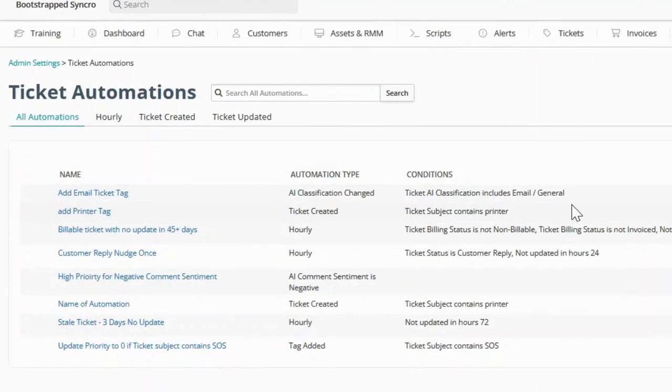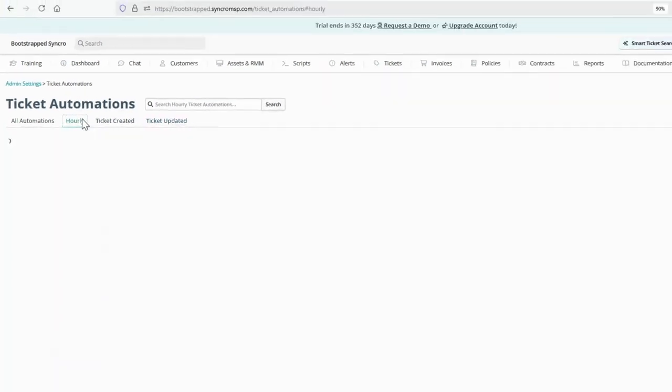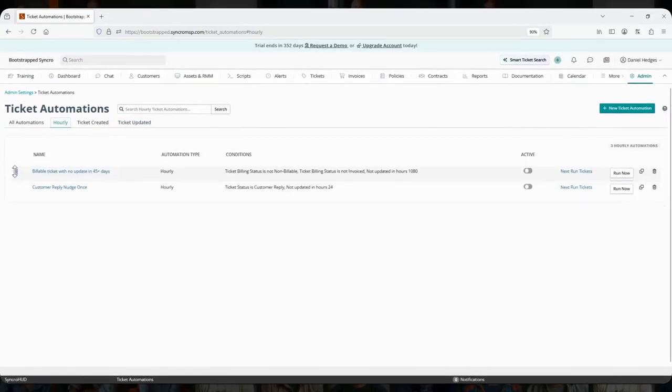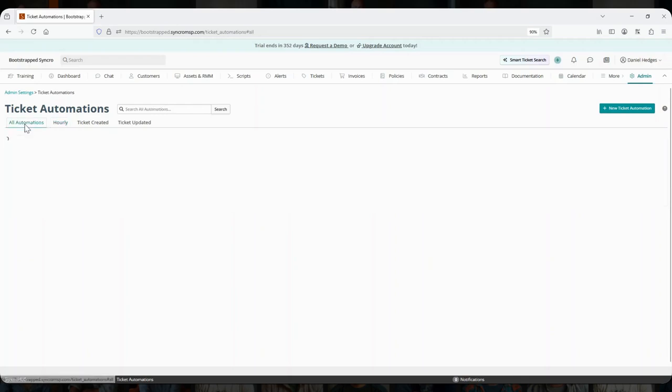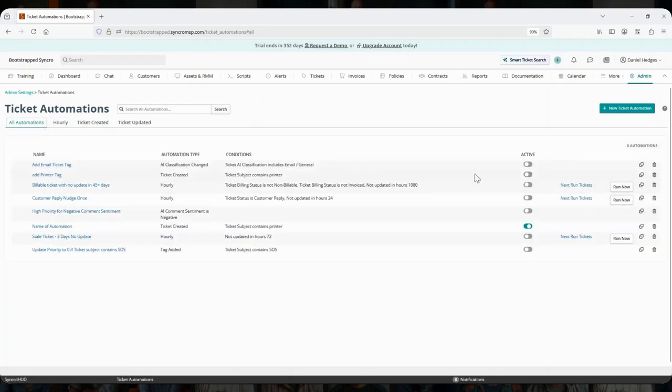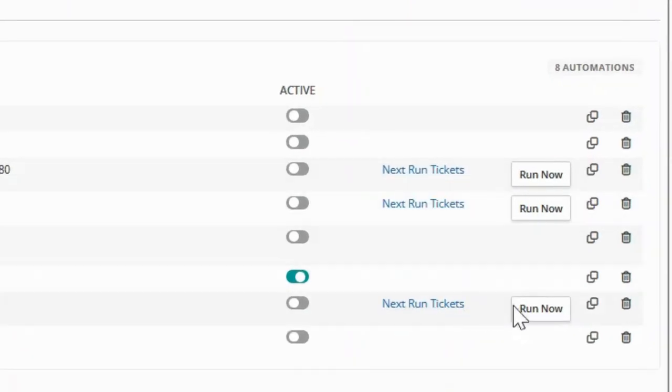Click the Hourly, Ticket Created, or Ticket Updated subtabs to filter this table of automations based on their type. For automations that run on an hourly basis, you can drag and drop the rows to change the order Syncro evaluates them. Hourly automations have additional actions available, such as viewing which tickets the hourly automation will run on next, and a button to immediately run the automation. You can clone and delete any ticket automation, or use the active toggle to switch each automation on or off.